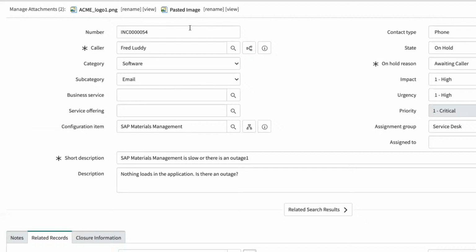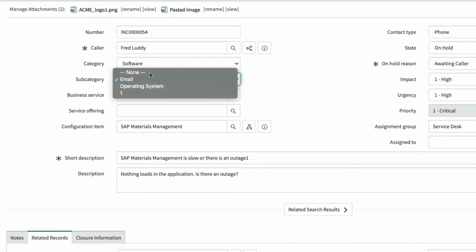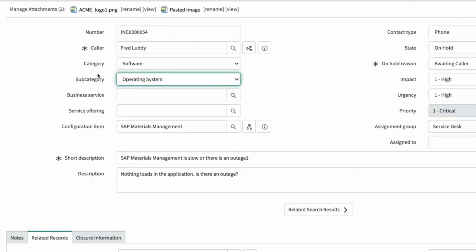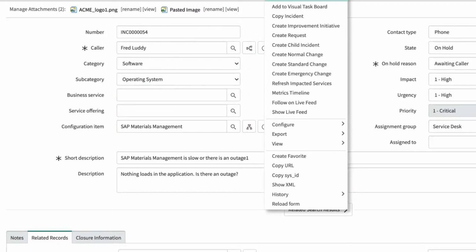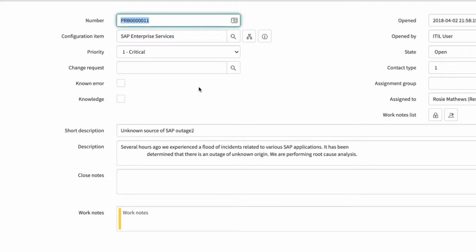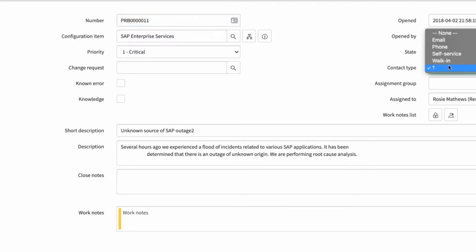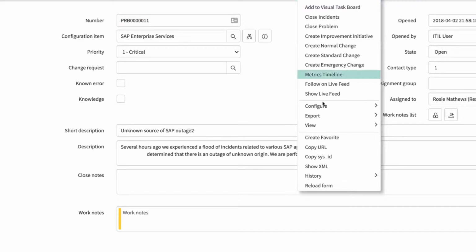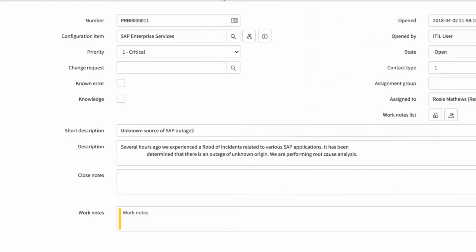So over here, I am on this incident record. And if I change subcategory here to operating system and then hit save, I've got this related problem already. And you'll see that I have already, let me reload this.